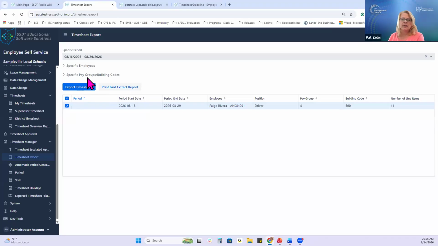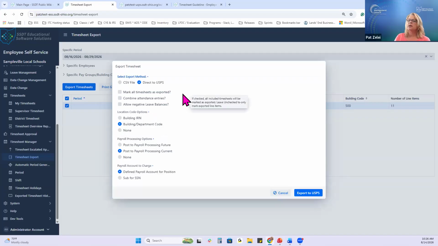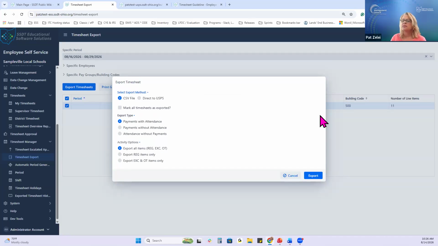But it also enables this button. So when you click on this, that's where your 2 options will come into play. You can select the export method of CSV file, where the user manually imports this into the USPS utility screen, or you can go direct to USPS and you can see how those options change. So let's start with the CSV file.